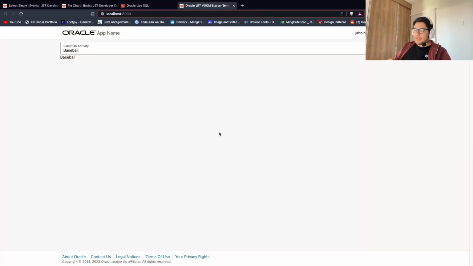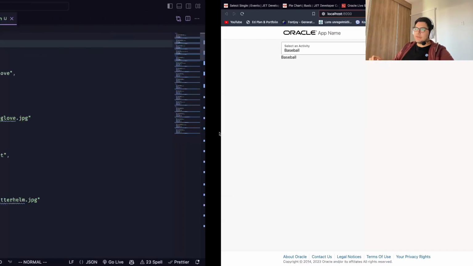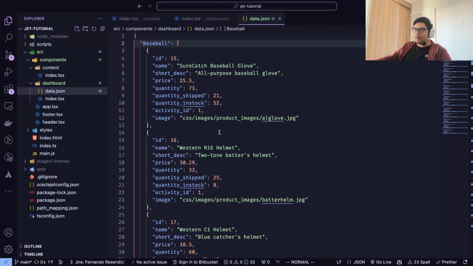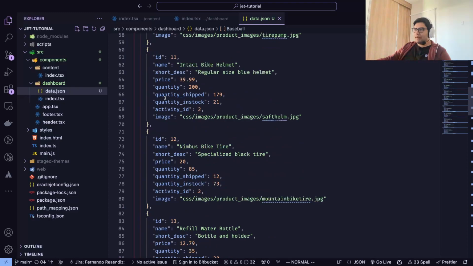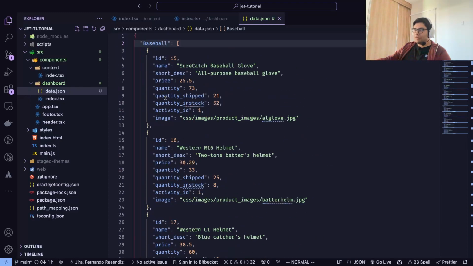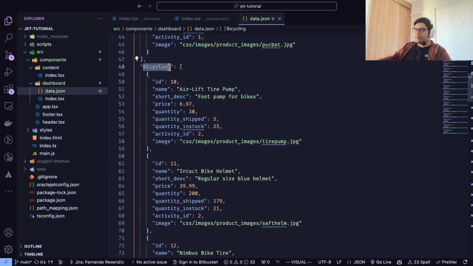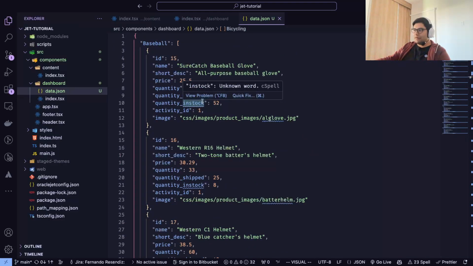So for that, we will go back to our application and we're going to add some data to it, so we can render the graphs and all that stuff. So what I did is add a data.json file under our dashboard folder. This is a JSON object that has four properties, which are baseball, bicycling, skiing, and soccer, the ones that we already defined in our OJ select single component.